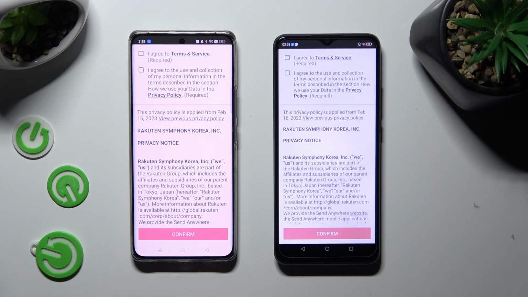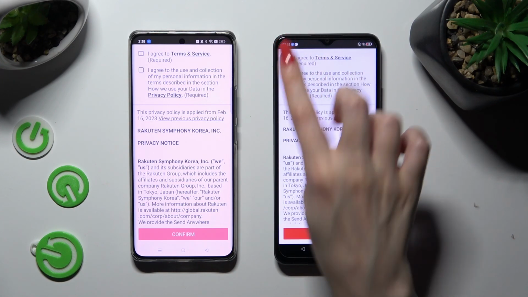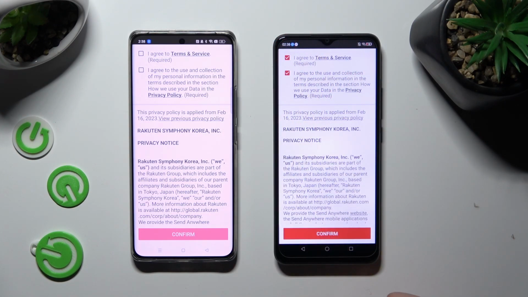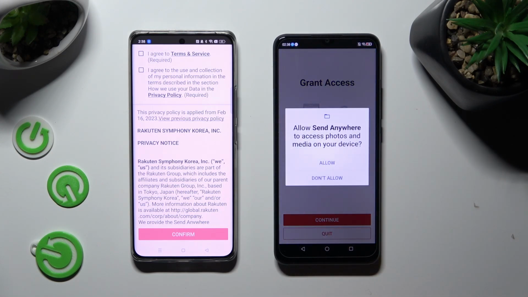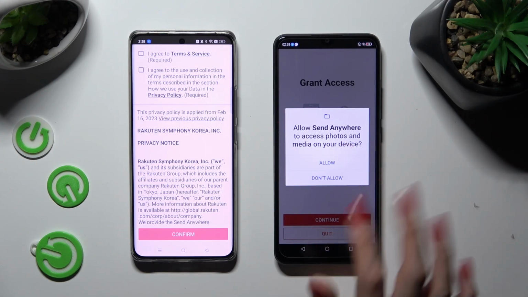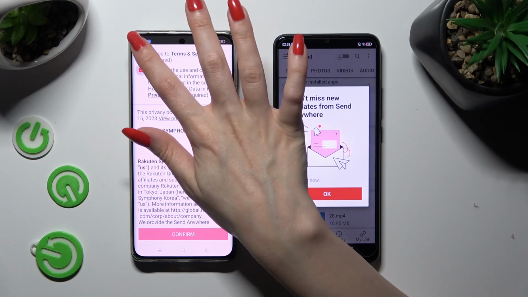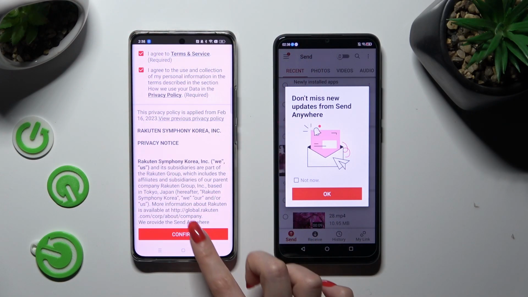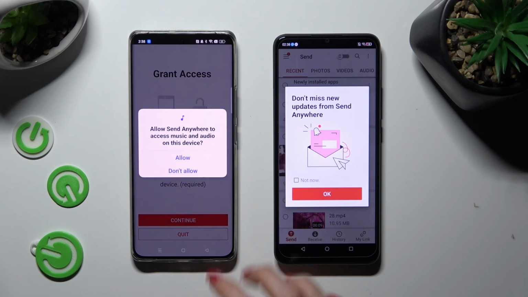Now, in order to set it up, do exactly the same on both smartphones. First of all, tap on I agree. Secondly, click on Confirm. Then Continue and Allow. Now on the other one, I agree. Confirm. Continue, Allow.